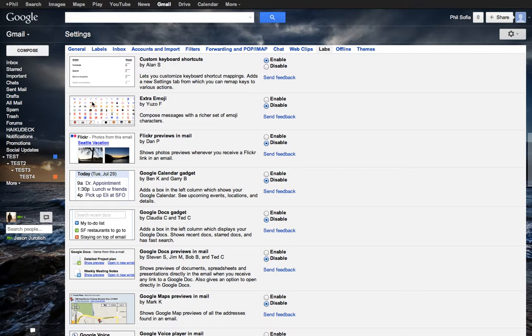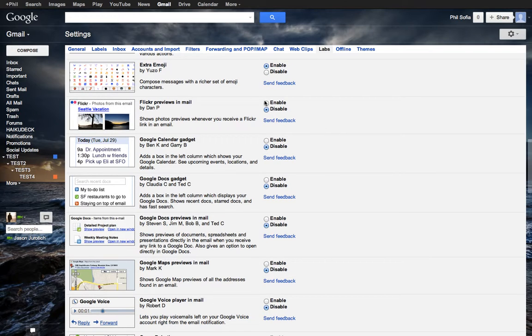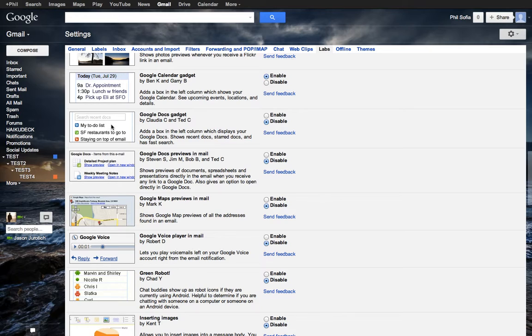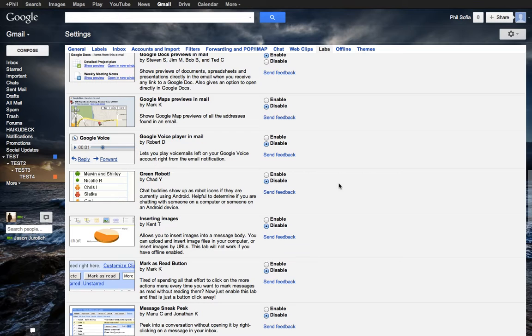We have emotion icons here that we can add, a lot more variables here. We'll enable that. We have Flickr preview in the emails. We have a Google Calendar gadget that's put on the side here. We'll enable it just so you can see how it is. We have the Google Docs gadget that does something similar, but we'll just leave it like that. We have Google Docs previews in Mail. This is also very useful. This does not allow you to edit the documents, but you can see them.